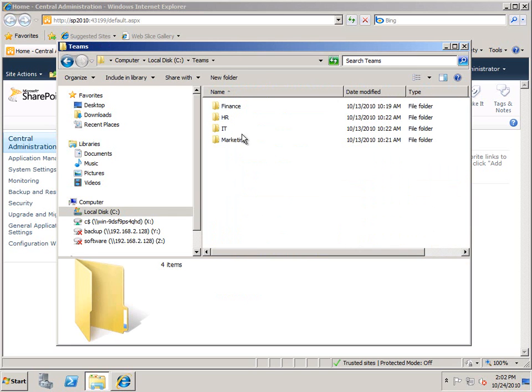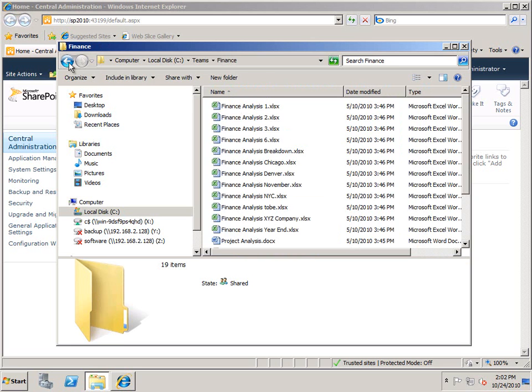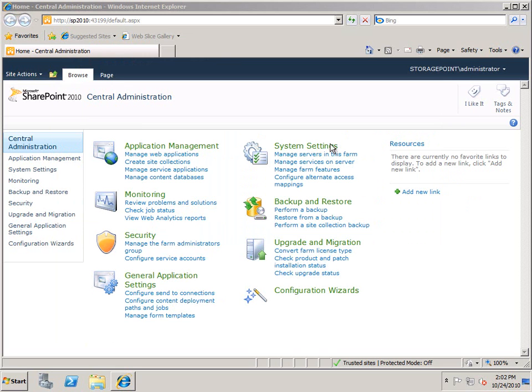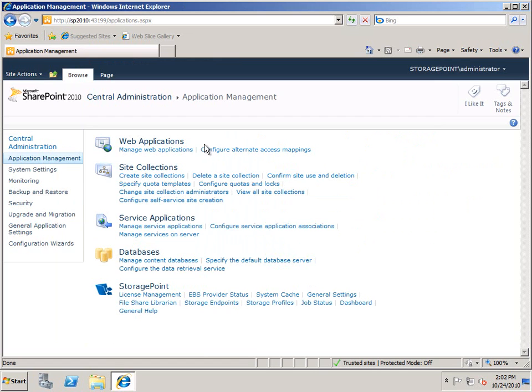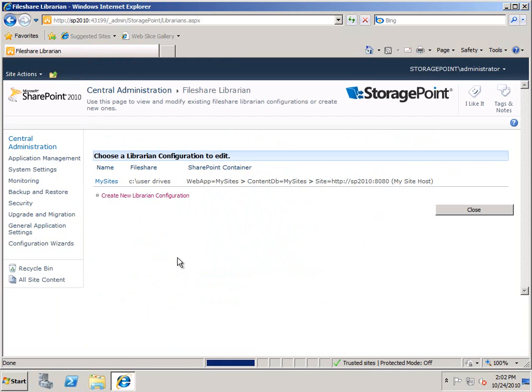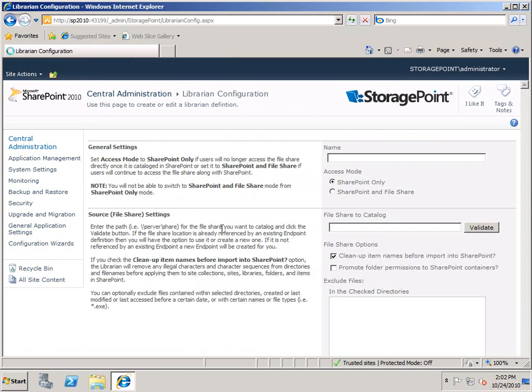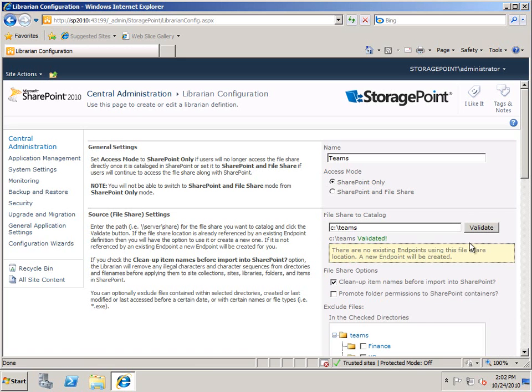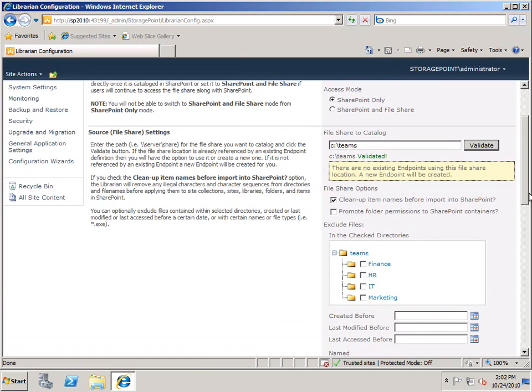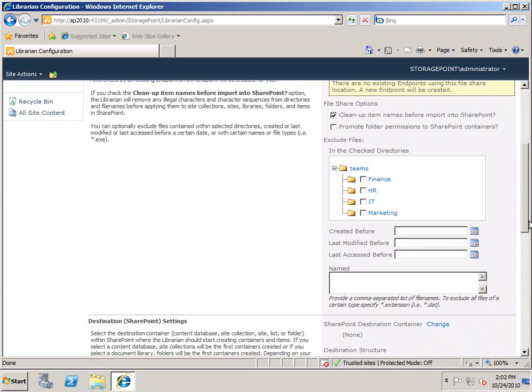So I can see teams, and I've got the various team shares out there with content in them. So I can go into File Share Librarian inside of Central Administration and create a new configuration. So we'll call this configuration Teams. Now I'm just going to use a C drive location here, but in most cases you would probably use a UNC share. So it's validated, and I can see those team directories there.